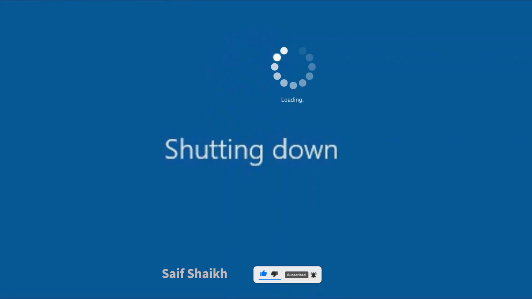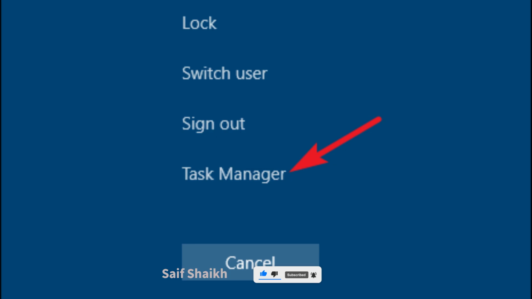This method is particularly useful in situations where an application has frozen or is not responding. The Control plus Alt plus Delete screen provides a way to access important system functions, even when regular input is not working. Plus, you can also access Task Manager from this screen to end any unresponsive processes before shutting down.